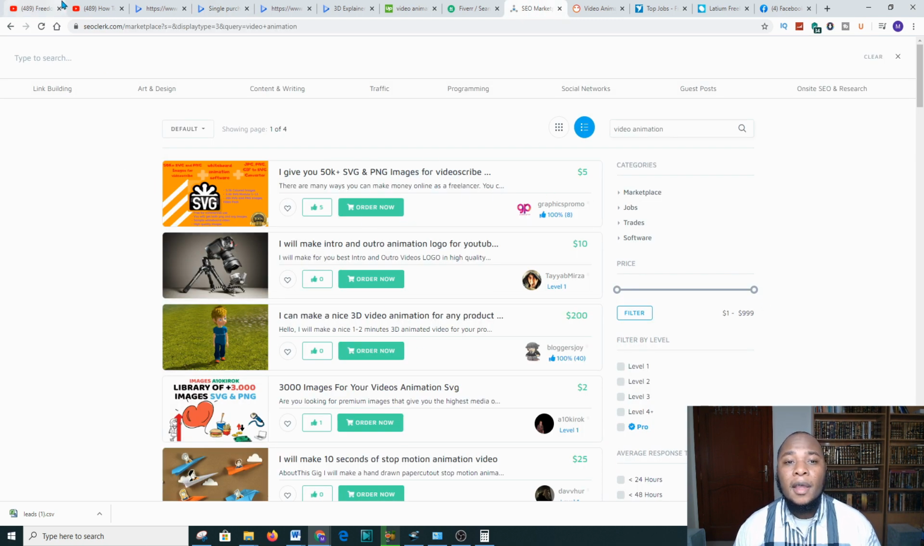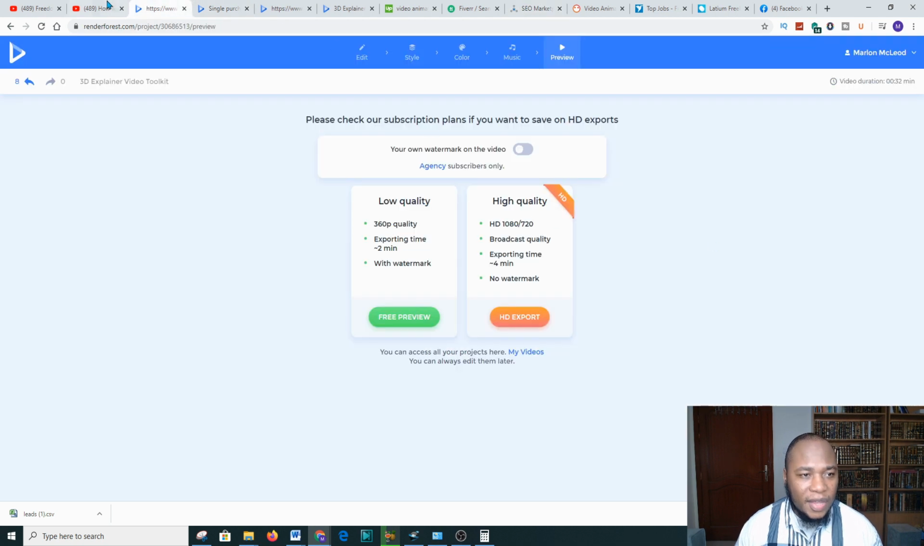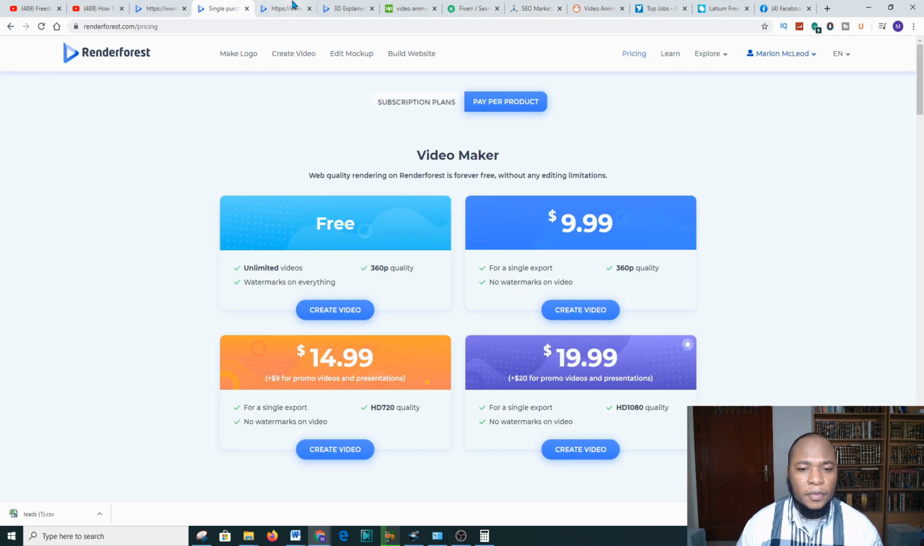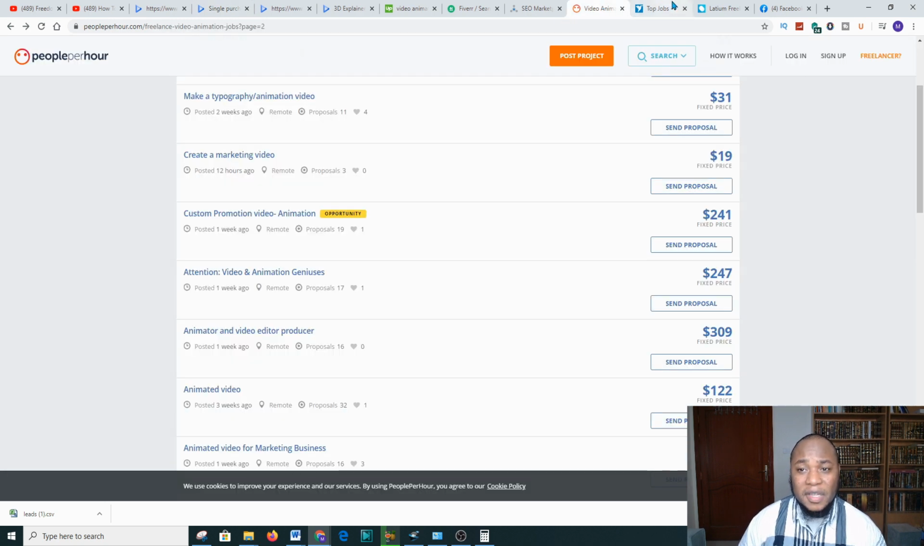Then you can upgrade your subscription on this platform to the monthly payment plan. So you go for the single purchase per product, get used to it, get familiar with it, get more customers.